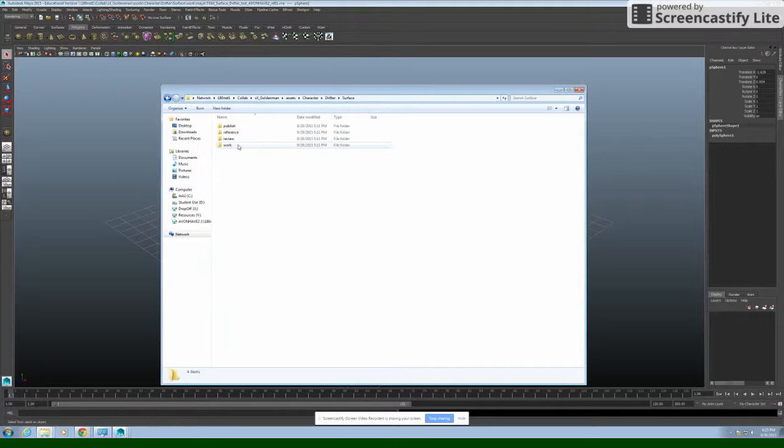Right now the important one is work. Click on that. It'll give you a selection of all the programs, and you click on Maya, and there you go. This is where it saves your MA file to.